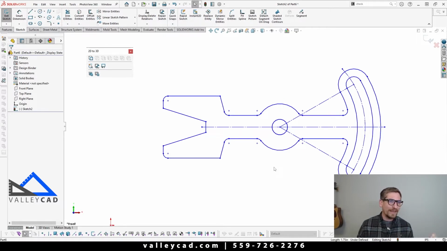What that means is that, hey, there's actually lines on top of each other, or entities on top of each other. Whoa, that's actually not good for SOLIDWORKS. Because as it looks at this, it will say, okay, here's an entity and it's connecting to this point, but it's on top of another entity.